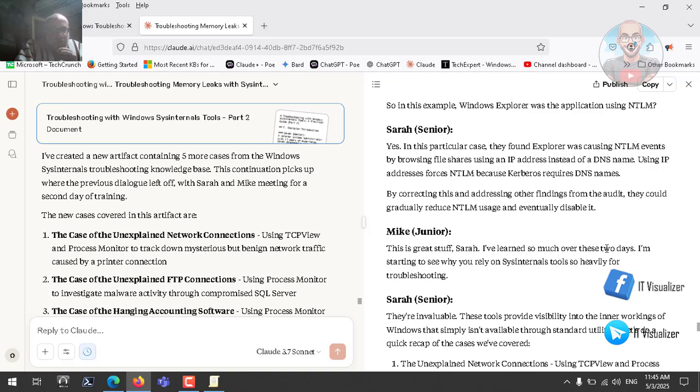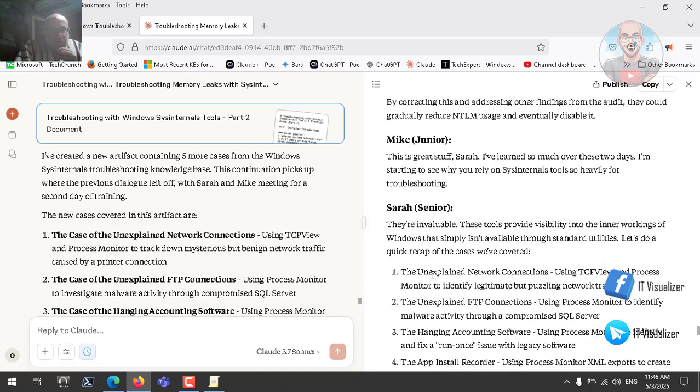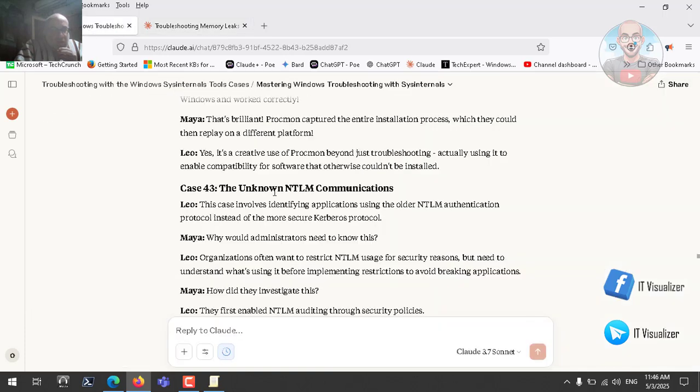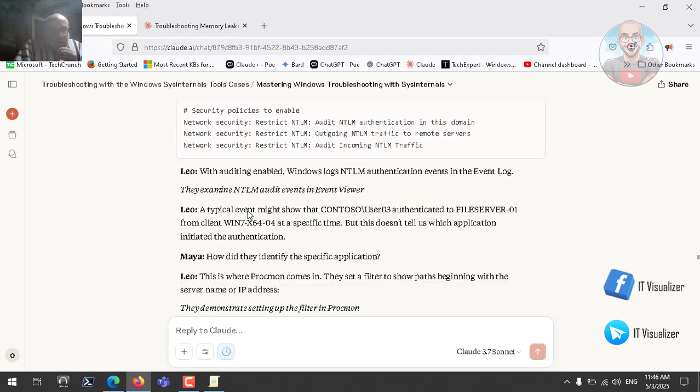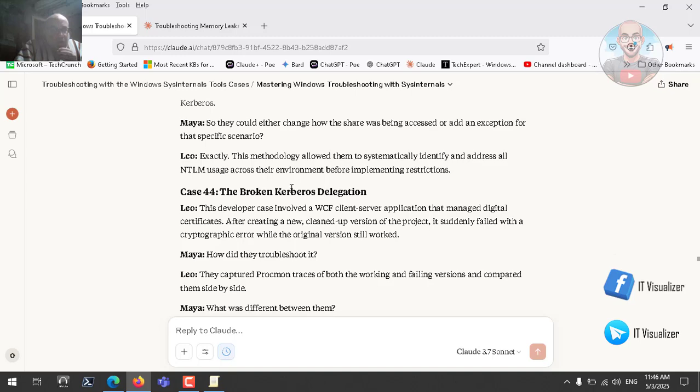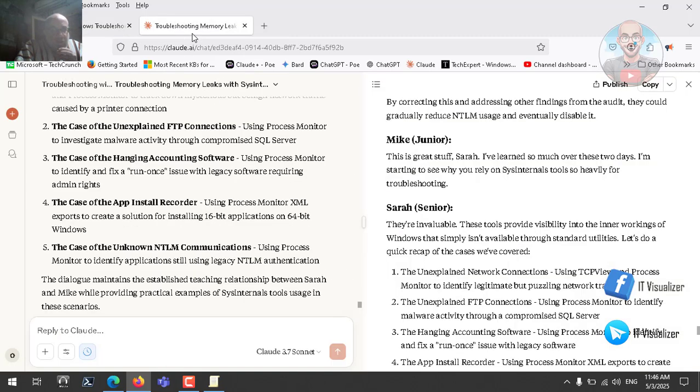I have learned so much over those 2 days. I am starting to see why we rely on Sysinternals tools so heavily for troubleshooting. Okay, so this is the case, let me show you the case names. It's called the case of the unknown NTLM authentication, or communication. This is case number 43. Continuing with the broken Kerberos delegation, this is case number 44.